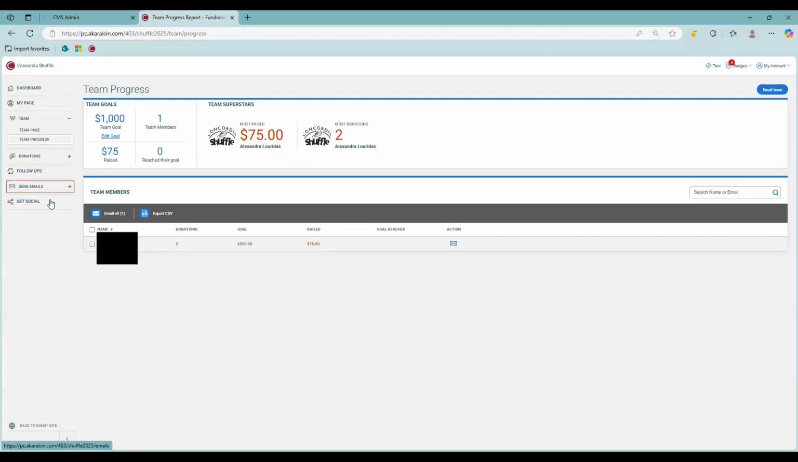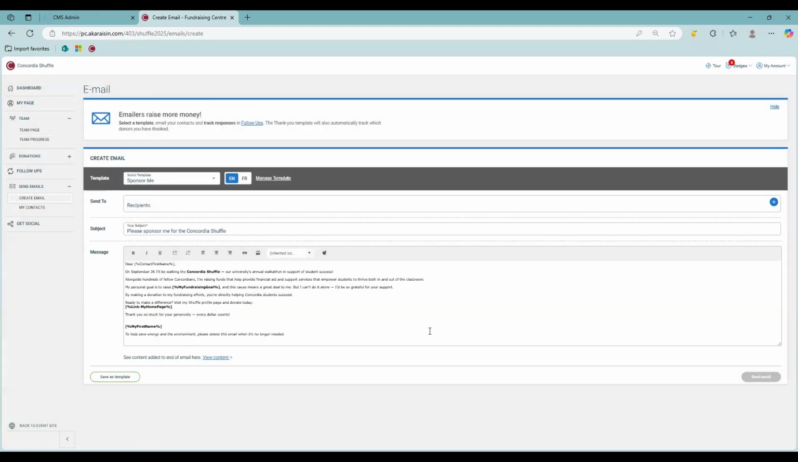We're going to jump down to send emails because once you've initially registered, you might not have donations right away. So let's first talk about how you can email your contacts and upload your contact list to the portal.